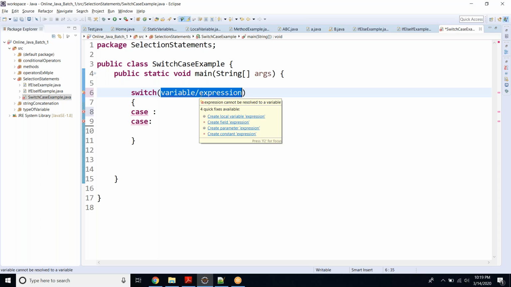Okay, there are limitations in switch case. Switch accepts only integer values. Either it can be byte, short, int or long. Integer values, string, and char values. That's it. And enum as well. But switch cannot accept Boolean value. Switch cannot accept double value.